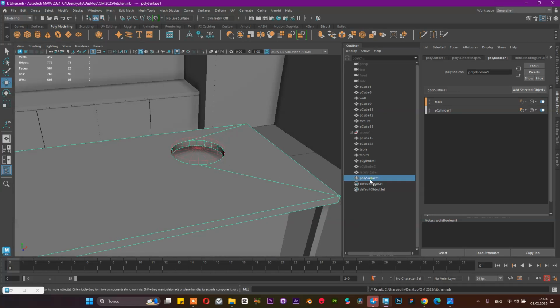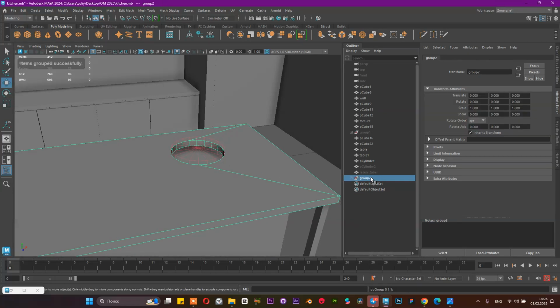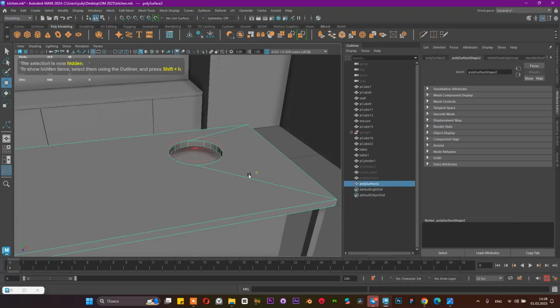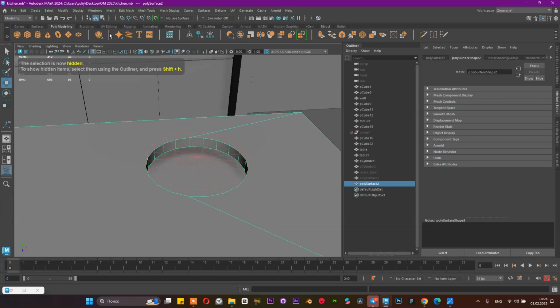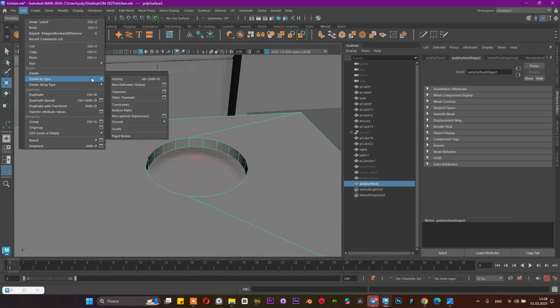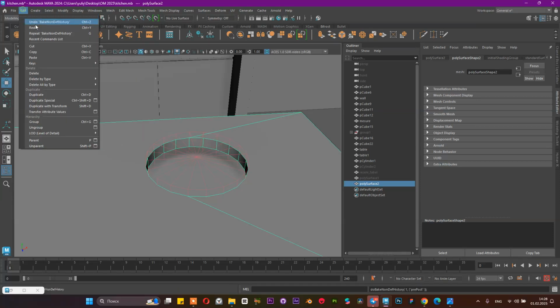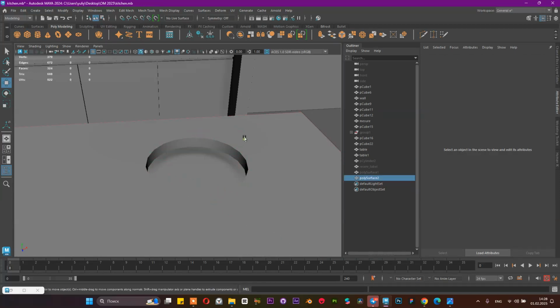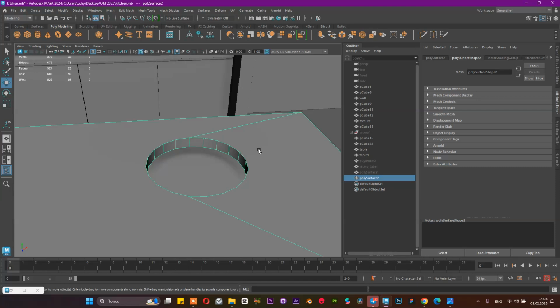Let's save. We can duplicate this one, not group, duplicate. I'm every time using some reserve copy, and when you finish with the booleans, you can delete by type history. And this cylinder, and now we can clear this geometry.